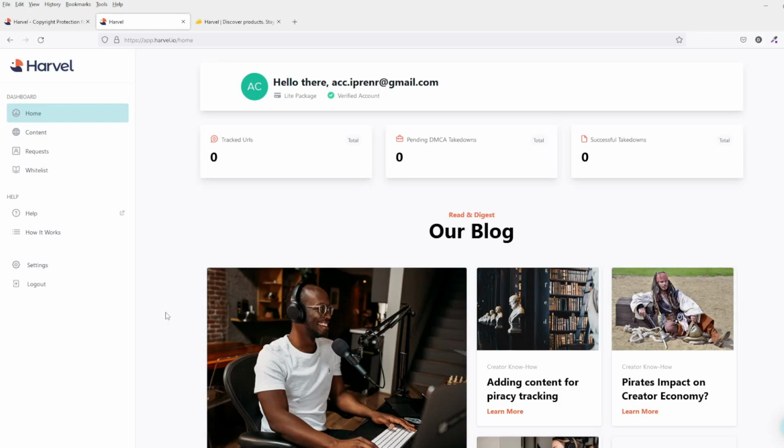So we're going to head over to the dashboard itself, and I'm going to show you how simple it really is. This is basically the Harvel dashboard. And as you can see, it's a really clean, simple design, and it literally does what it says on the tin. You've got your content, request, whitelist, and then a few helpful things down here.